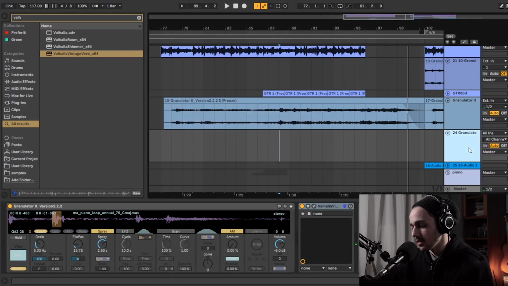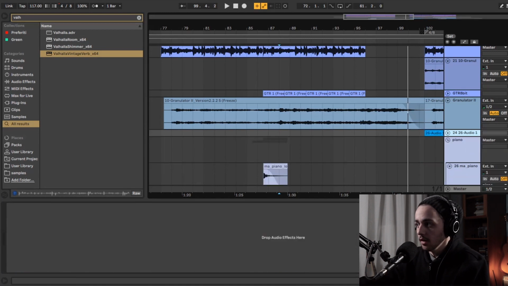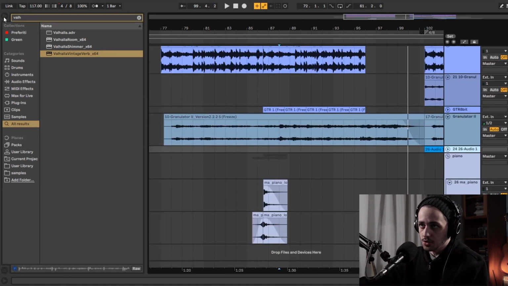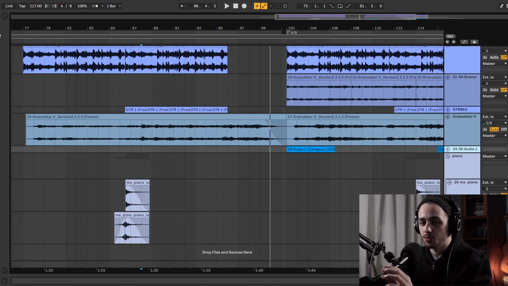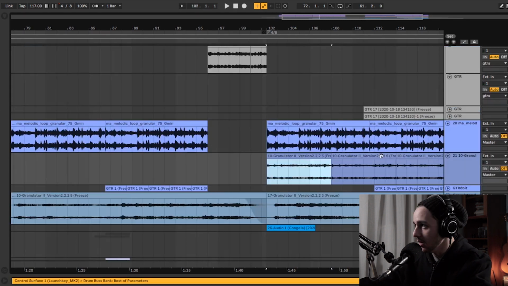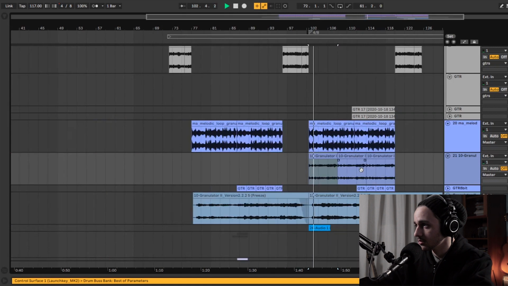I use this like 90% of the time to create pad sounds, instead of just straight pad presets from whatever synth plugin you're using. This is kind of a little bit more interesting in my opinion.